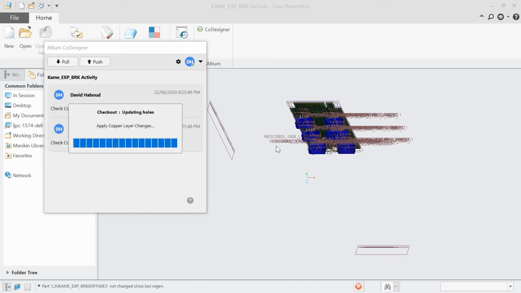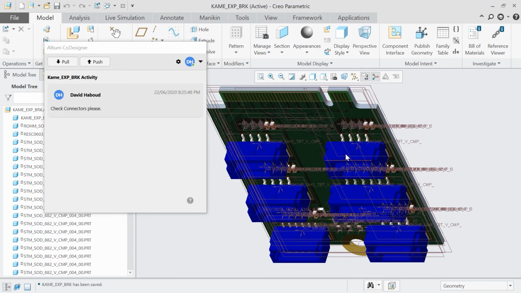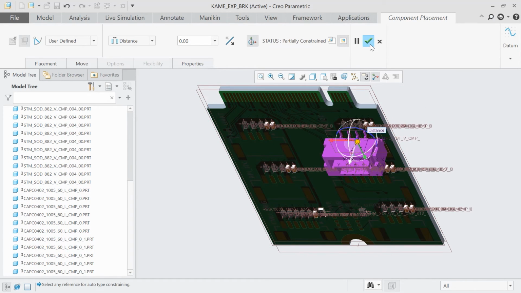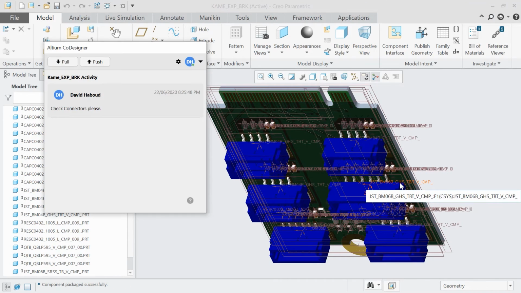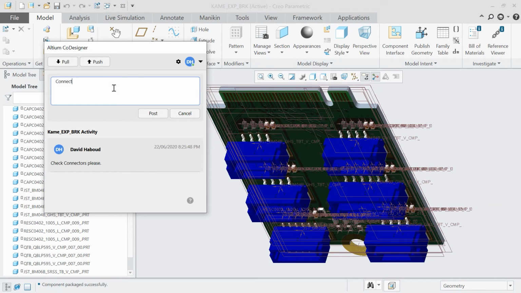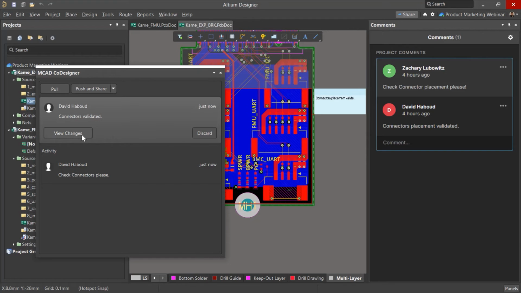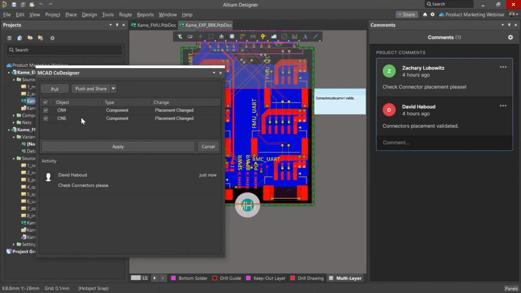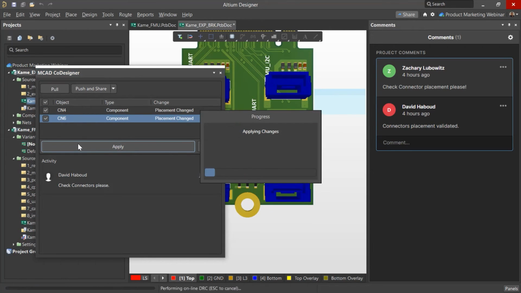When we pull the data, all design files are downloaded and translated to native files for your MCAD tool. I'll make some simple changes and push the changes using the push button. When we return to Altium Designer, the changes display in the MCAD CoDesigner panel. We can preview the changes before applying them by clicking the View Changes button. Deselect any changes that you don't want to apply and execute changes using the Apply button.